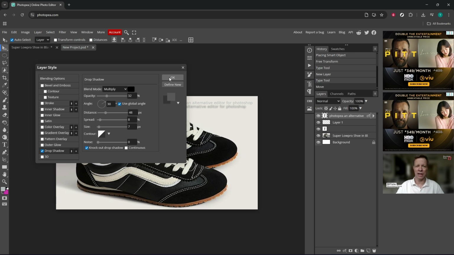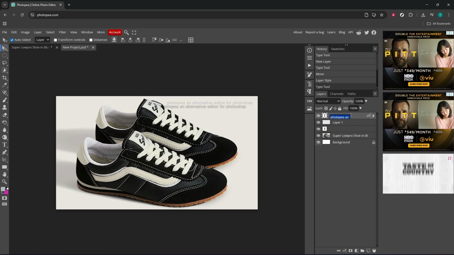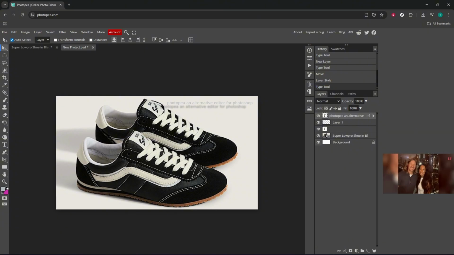When you're happy with the preview, click OK to apply. The shadow is added as a layer style, which means it's fully editable. If you want to tweak it later, just reopen the drop shadow settings from the same spot and adjust as needed. And that's it. Simple, flexible, and professional looking depth in just a few clicks.